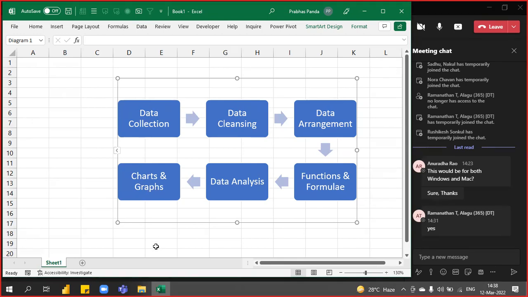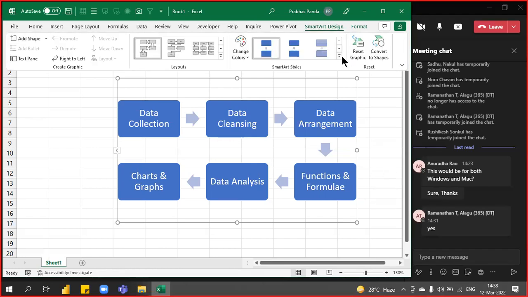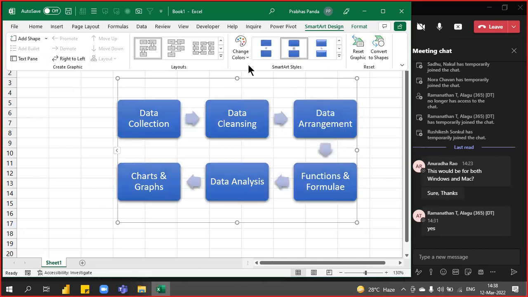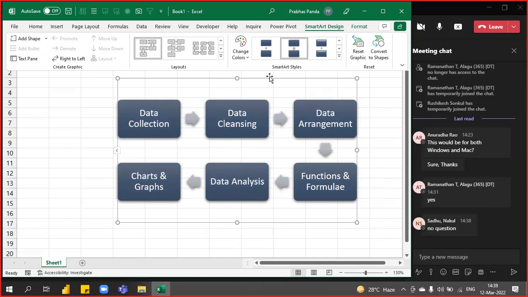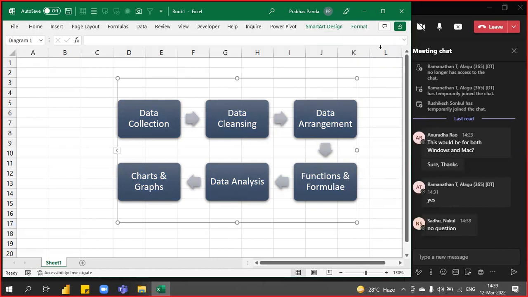Is it reachable to you? Able to understand? Any questions? No questions. All right. We got clarity on this, not an issue.